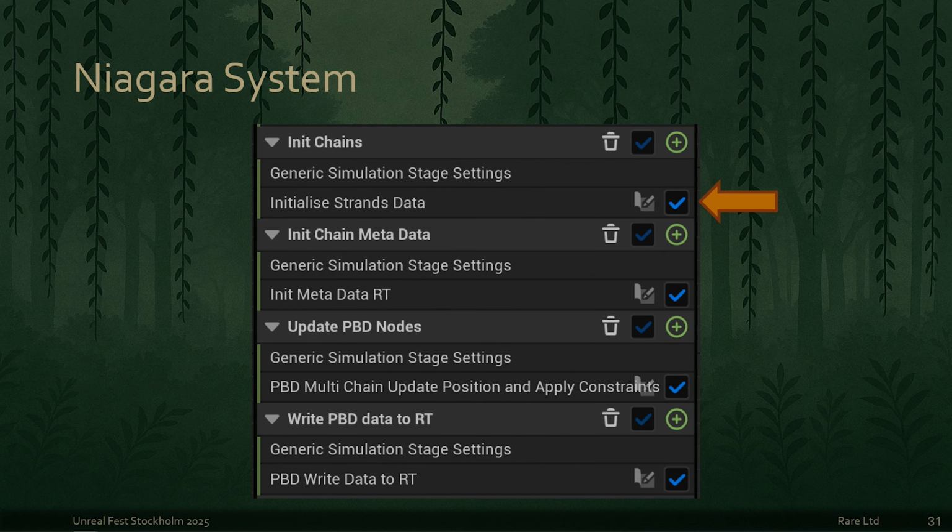So after the emitter update stage, we have a few simulation stages. First, the initialization of the grid 2D collection, in which we'll store the PBD nodes with default values. We do this only once. Then we initialize a metadata render target, which I'll get back to in a slide or two. Then we run the PBD solver. And finally, we write both the current frame and previous frame values of the node's position, normal, and tangent to the node's data render target.